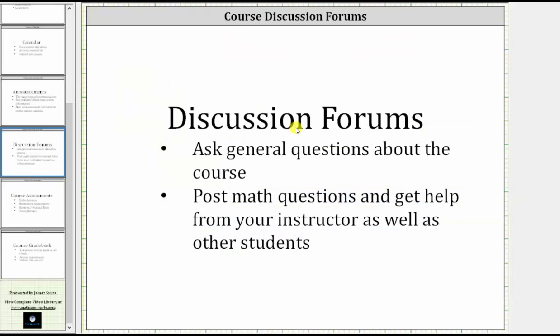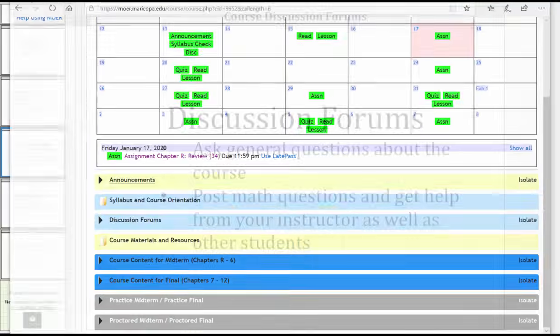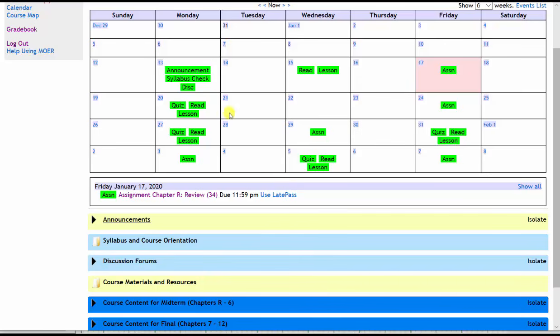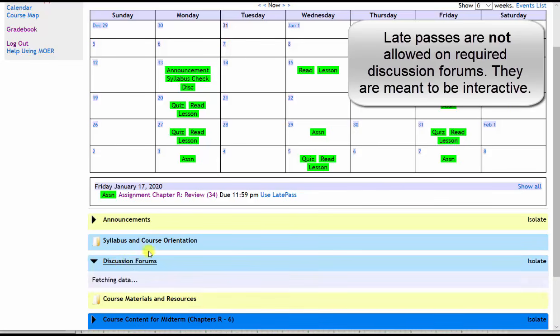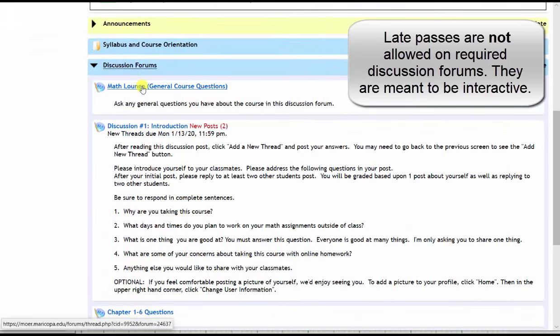And now let's talk about the discussion forums. This is where you can ask general questions about the course, as well as post math questions and get help from your instructor, as well as other students. The required discussions will be linked from the calendar, but all the discussions are found under the Discussion Forums tab shown here. The Math Lounge is where you can post general math questions.